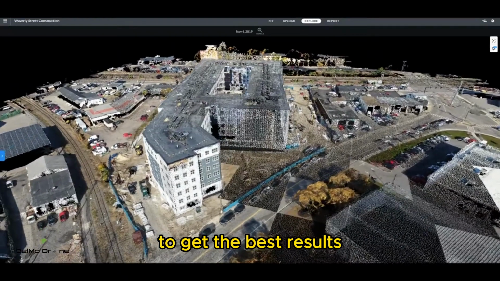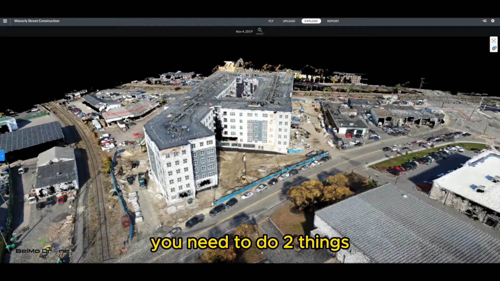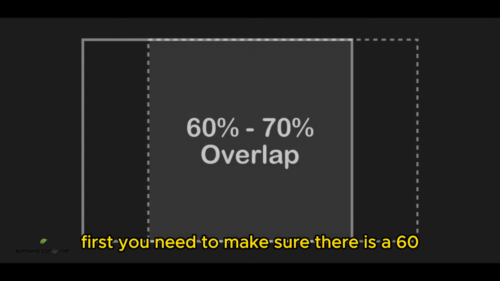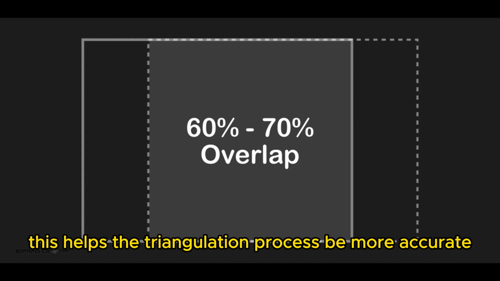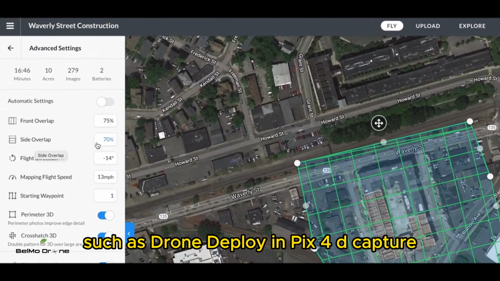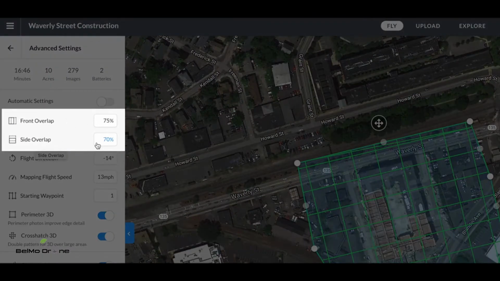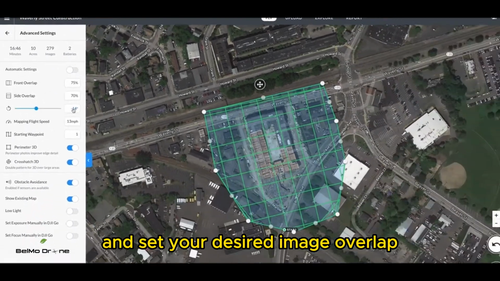To get the best results of creating a 3D model with your drone, you need to do two things. First, you need to make sure there is a 60 to 70% overlap between your aerial photos. This helps the triangulation process be more accurate and track the same points between images. Flight apps such as Drone Deploy and Pix4D Capture allow you to create automated flight paths and set your desired image overlap.